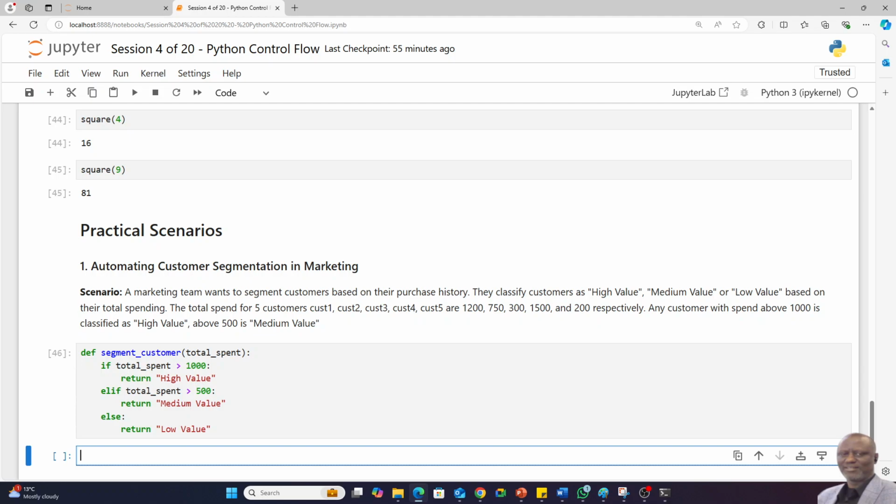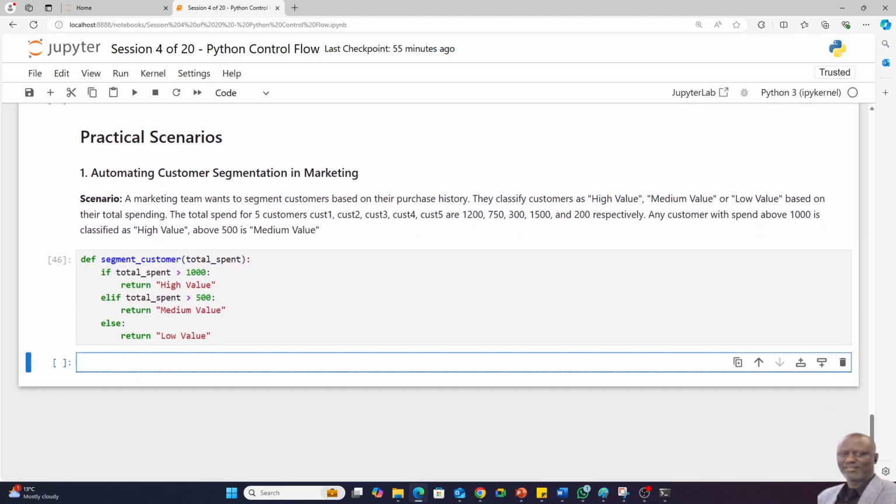So for each of these people now, let's apply the function to these 5 people. I first put the customers spend equals, let's put everything here, 1200, 750, 300. The formulas are with us ready.